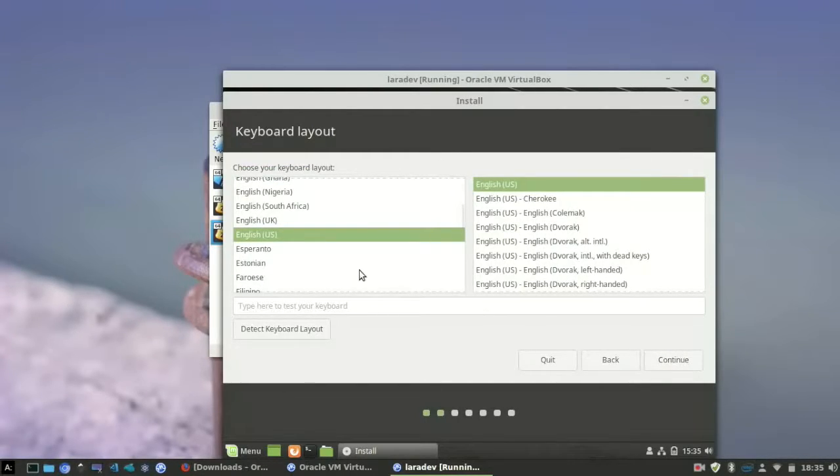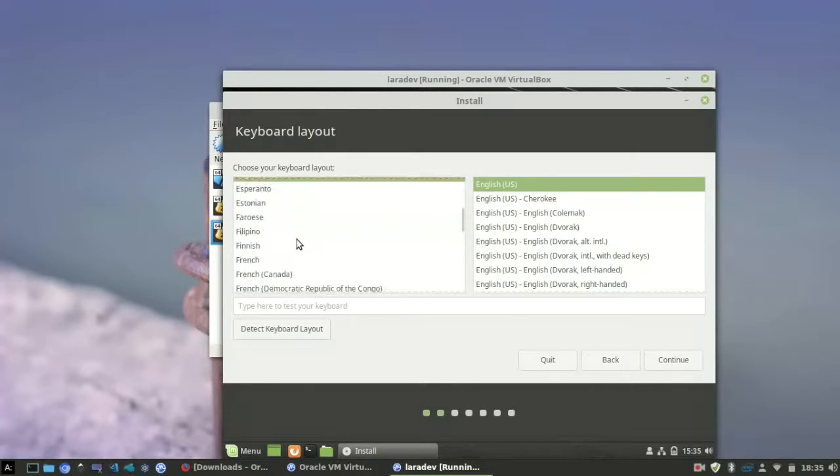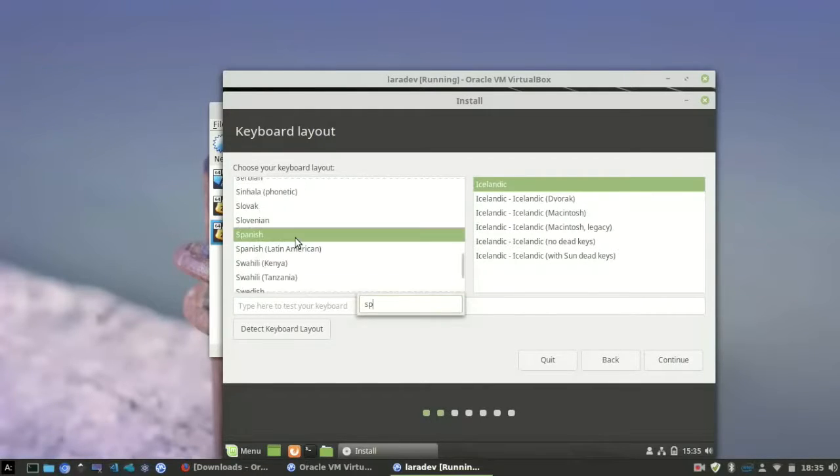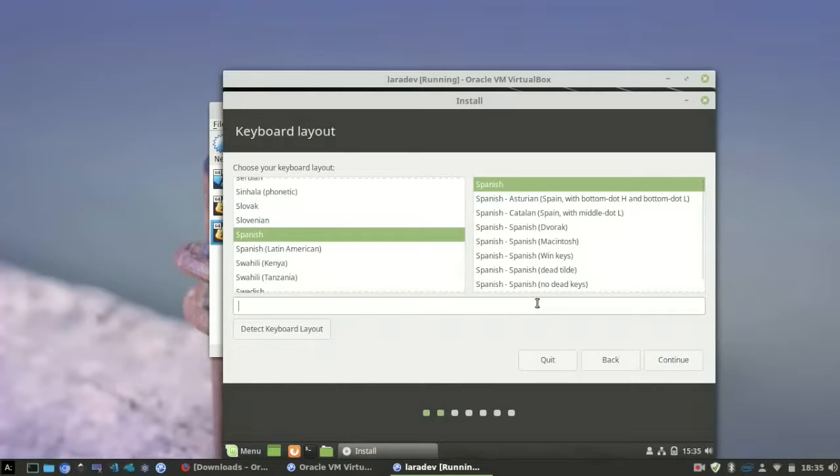The next one I'm going to put in Spanish. And why? Because my laptop is using a Spanish keyboard, so it's going to be easier for me. You can test it to see that everything is working correctly, and in my case, yes, it's working. And then you say continue.